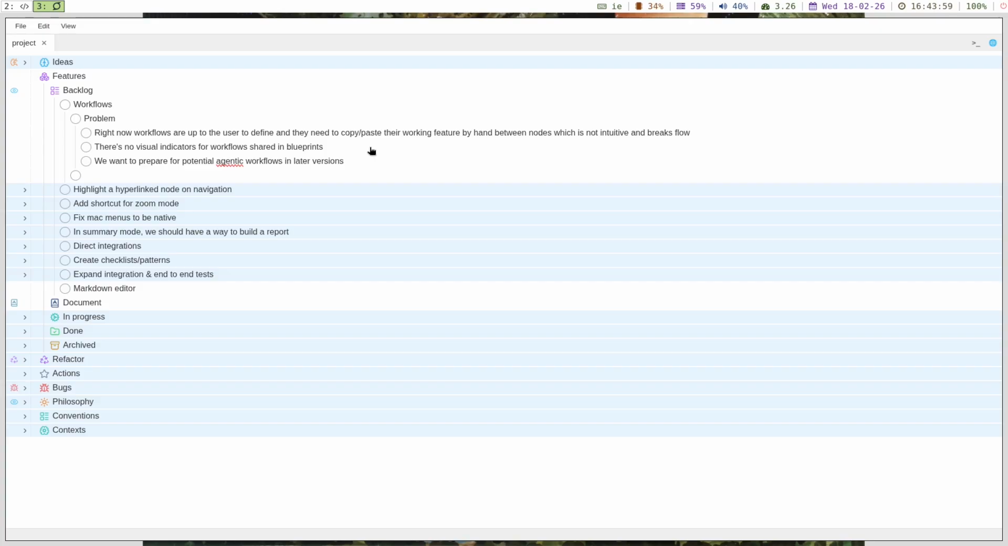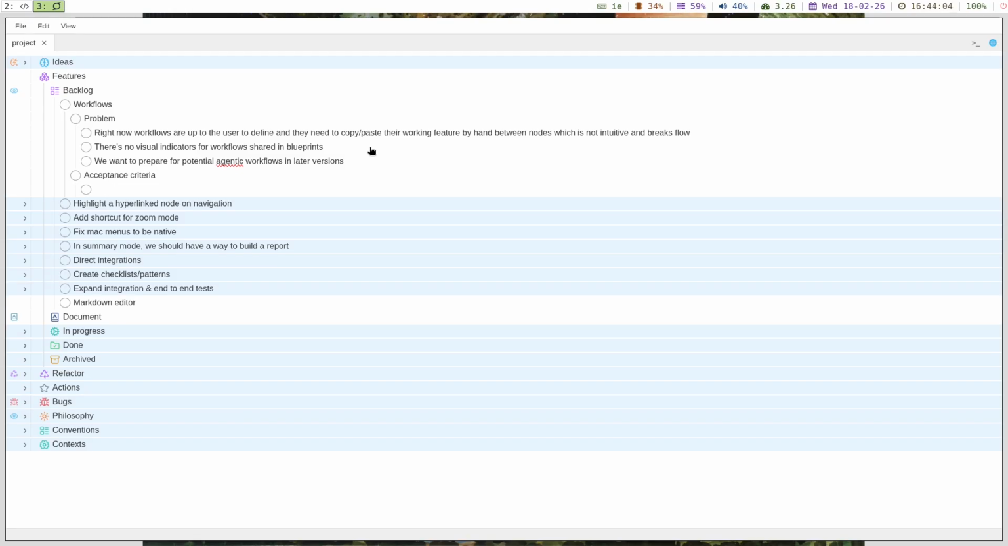Right. So the actual acceptance criteria themselves. First of all, we want to be able to right-click on a blueprint node, go to blueprint and declare it as a workflow. Actually, not necessarily a blueprint node. It could be any node that's a child of a blueprint.